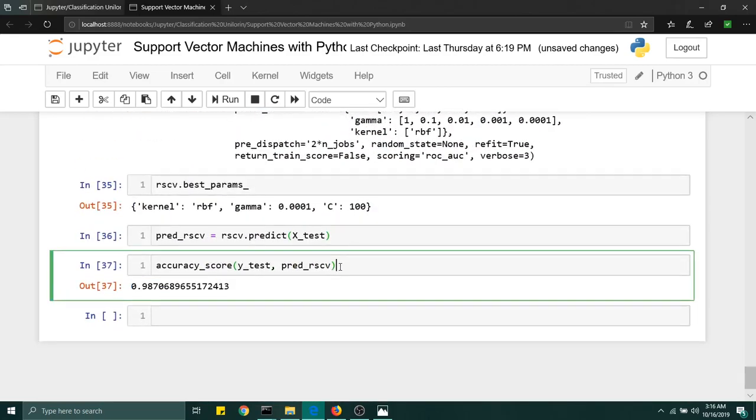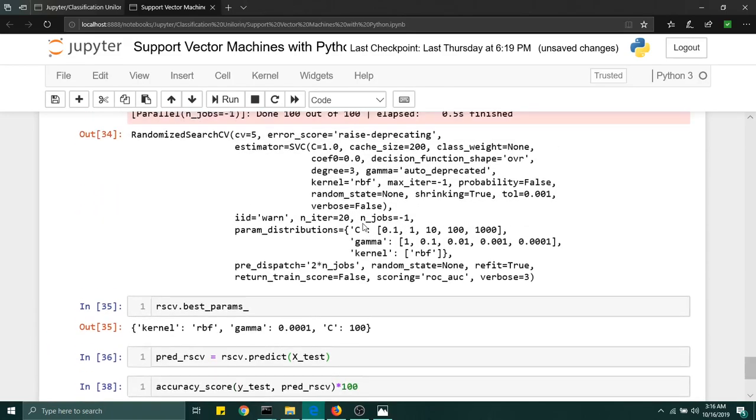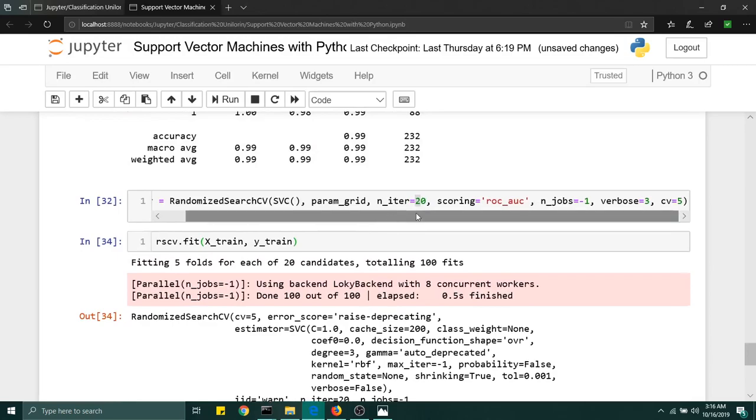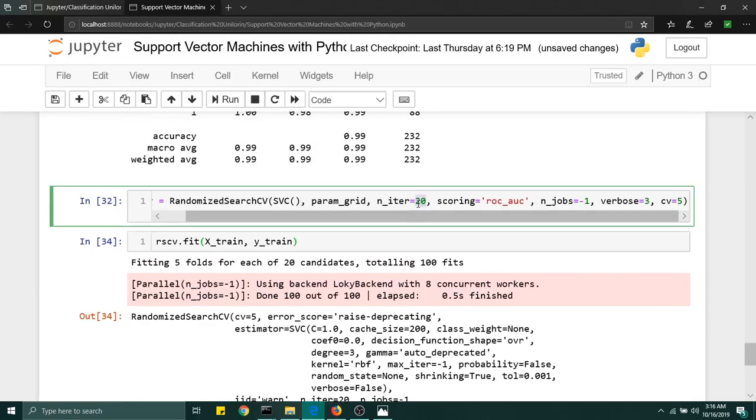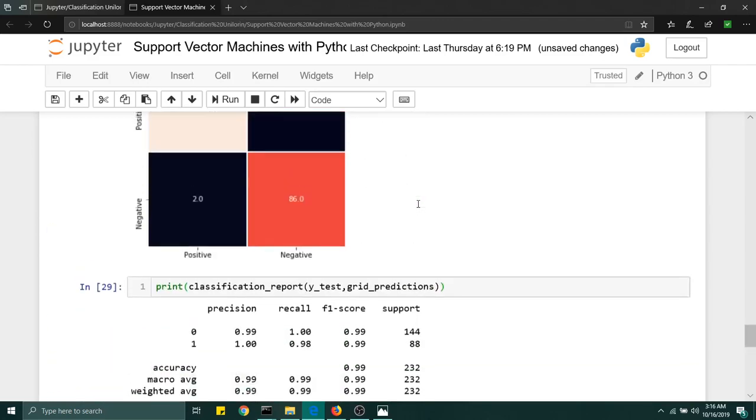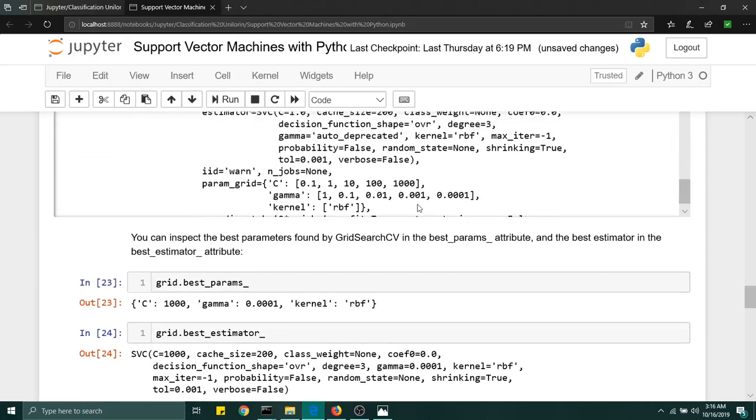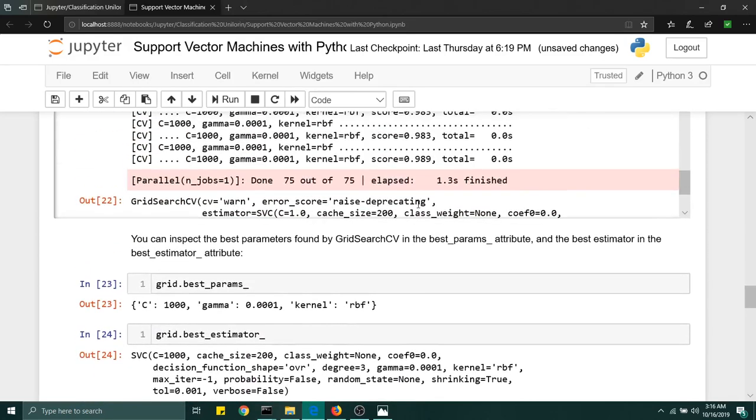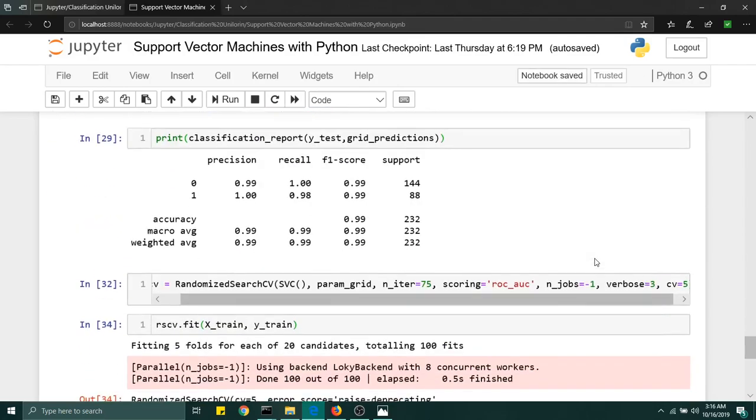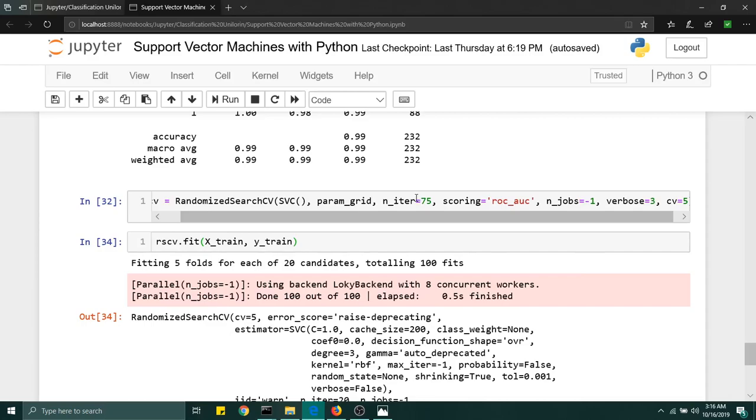Remember what I said earlier, that randomized search doesn't actually go through everything. It just runs through everything randomly, right? So now I'm going to say the number of iterations should be 75, because this actually did 75 iterations, as you can see, 75 done out of 75. So hopefully, let's see if we are still going to get the same answer since we are using the same parameter grid.